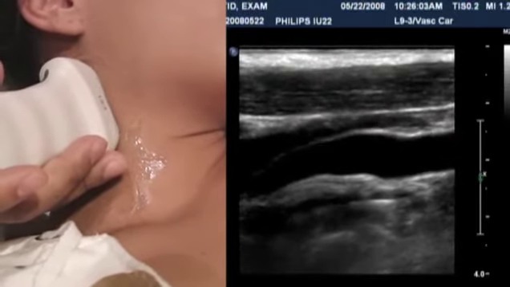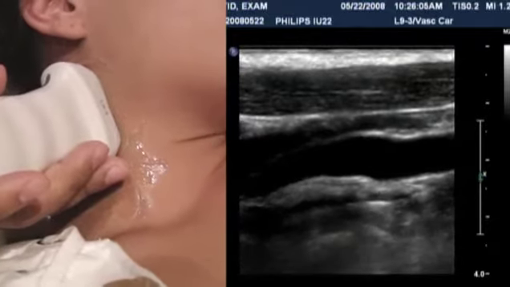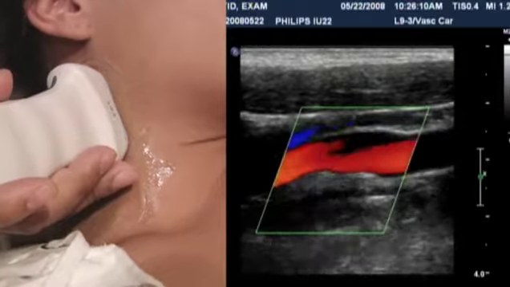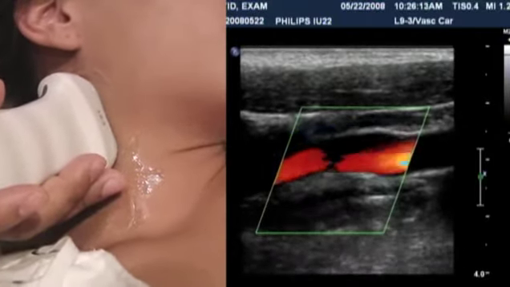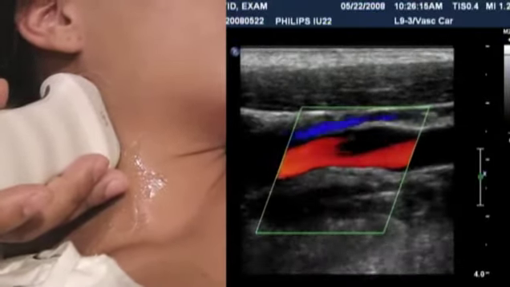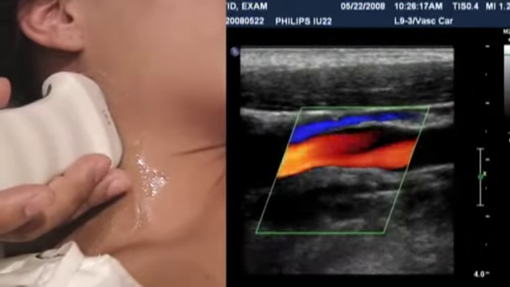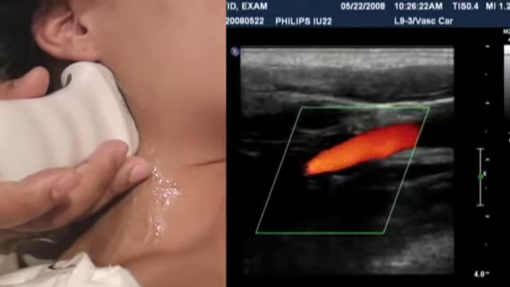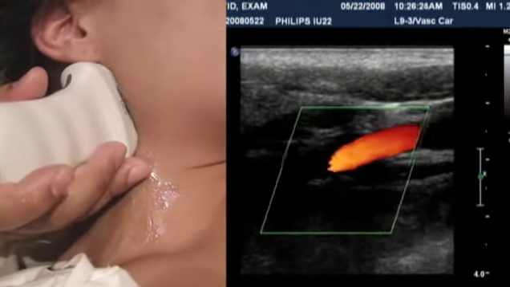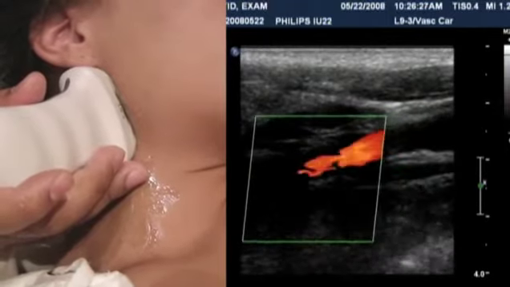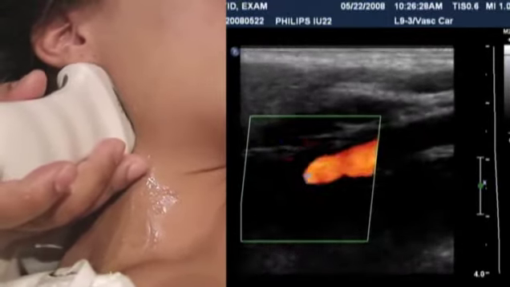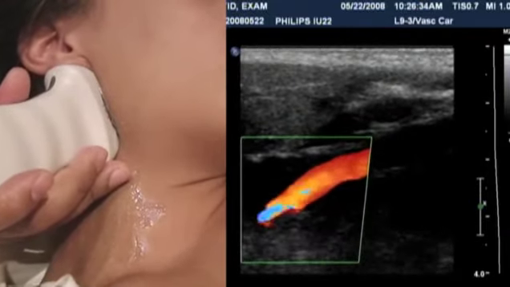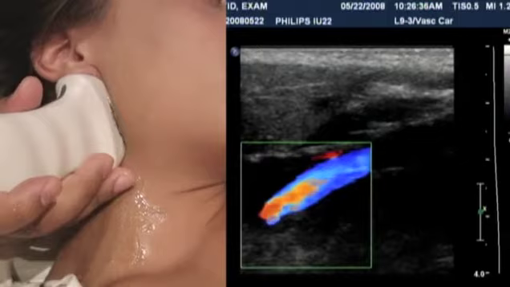This is a nice image of the internal carotid artery. Let's just put the color on very quickly. I'm going to steer that to optimize the color flow image. I'm going to decrease the color scale a little bit as well. What I like to do is then just follow this internal carotid artery as far out as I can get with the color flow image. Just going to increase the gain a little bit. And this is a very nice image here of the distal internal carotid artery.